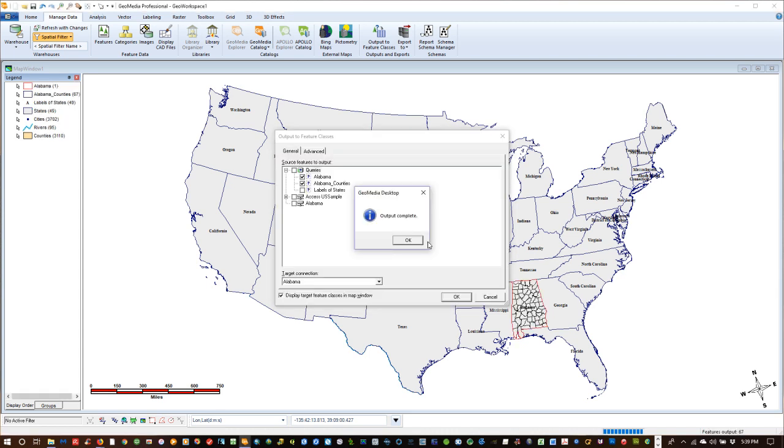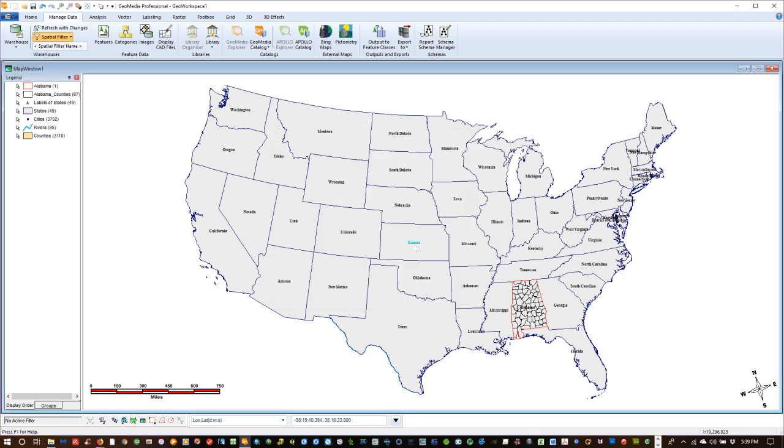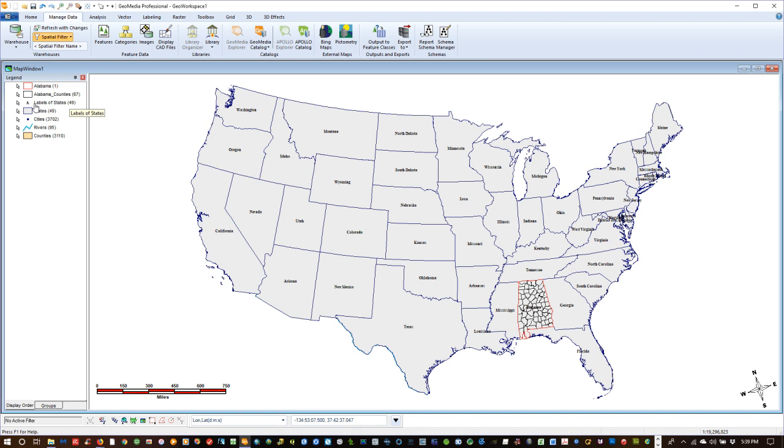Output complete. OK. And you'll notice now we have Alabama down here. Let's go ahead, and they will be at the top. And the number to the right of that is the number of features in the feature class. We know that there are 67 counties in Alabama. We know there are 49 states in this particular database. And that 49th state, there's actually 48 lower, but the District of Columbia is in there as well.